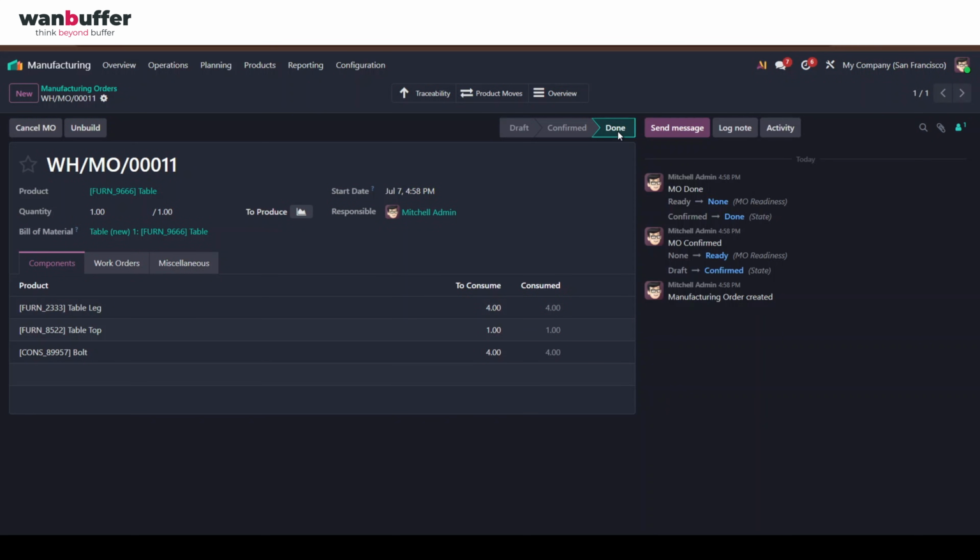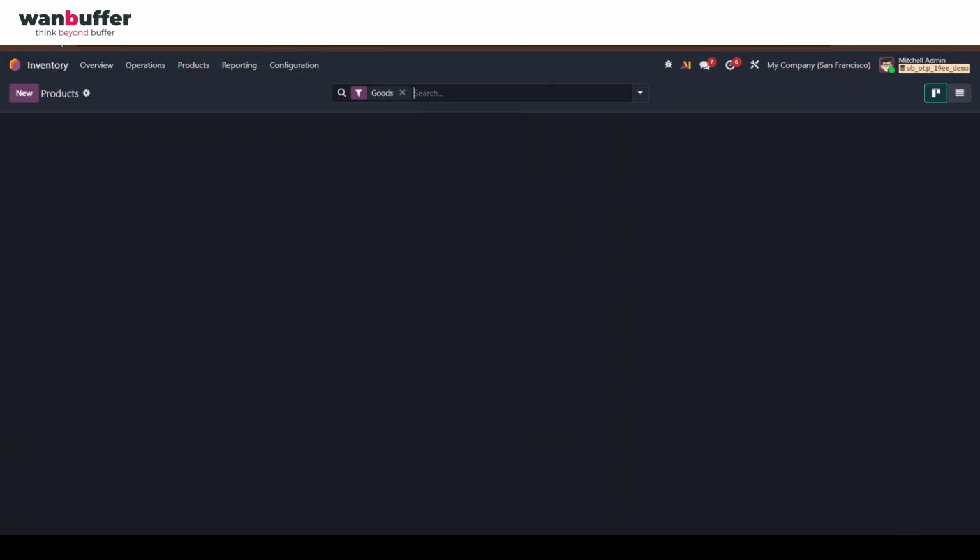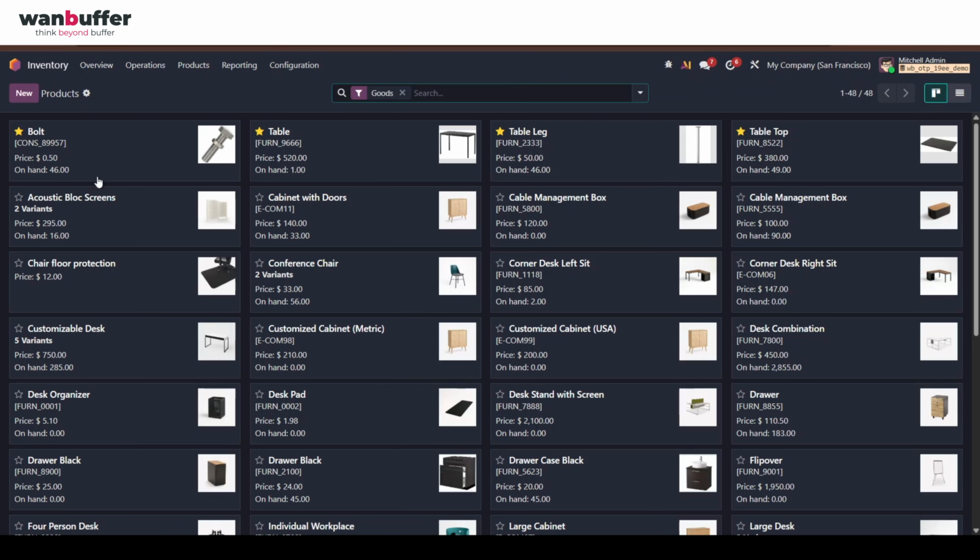Once the manufacturing order is completed, a user with the required access right will see a Cancel MO button on the manufacturing order form. Now let's review the stock quantity after manufacturing. As you can see, the finished product quantity has increased and the component quantity has been reduced based on the manufacturing process.